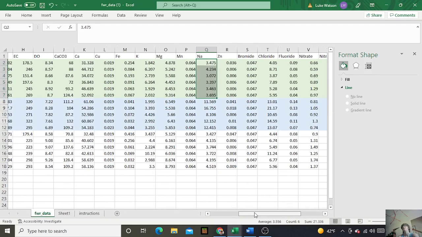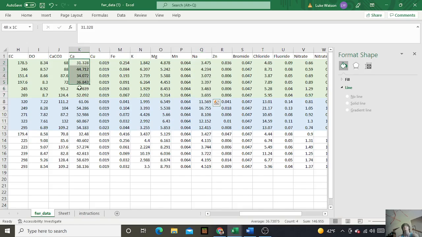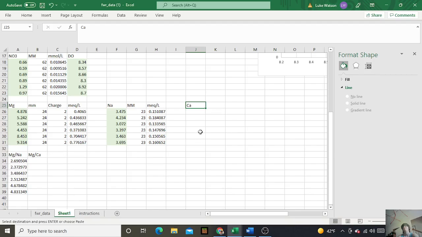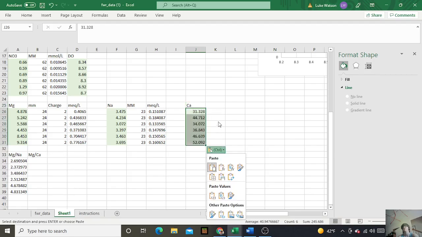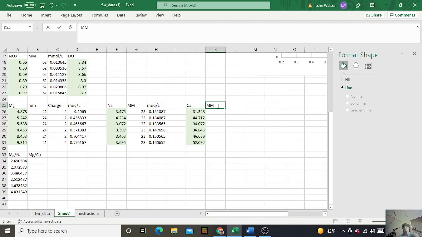All right, where's calcium? There it is. It's next to the calcium carbonate. And you'll just do that. The molar mass of calcium will be 40. Just copy and paste those data values. Charge of calcium is 2.